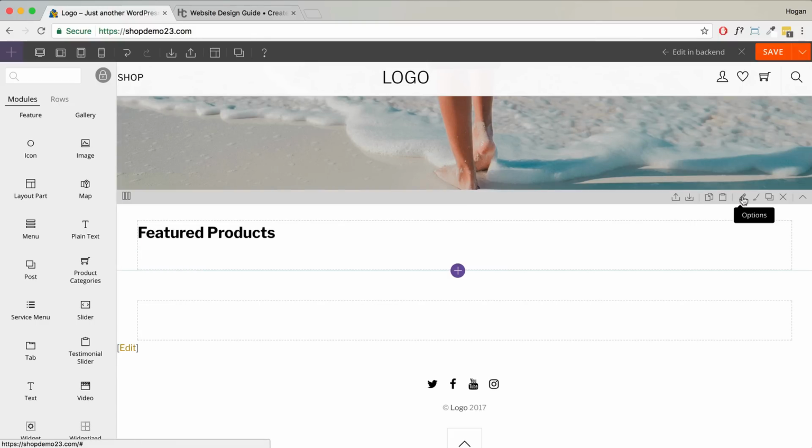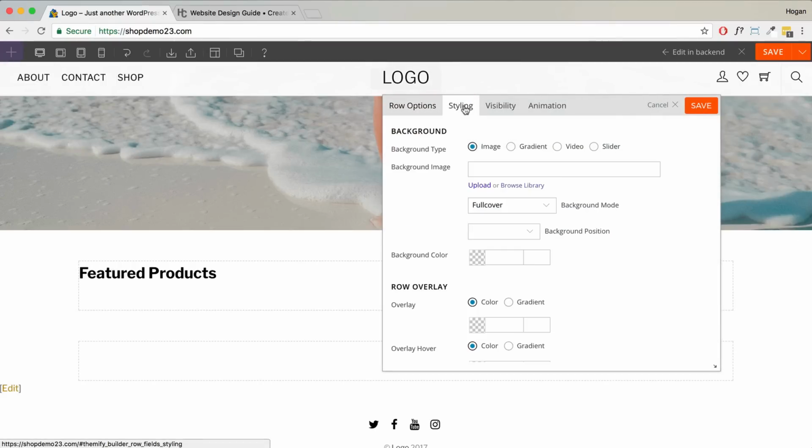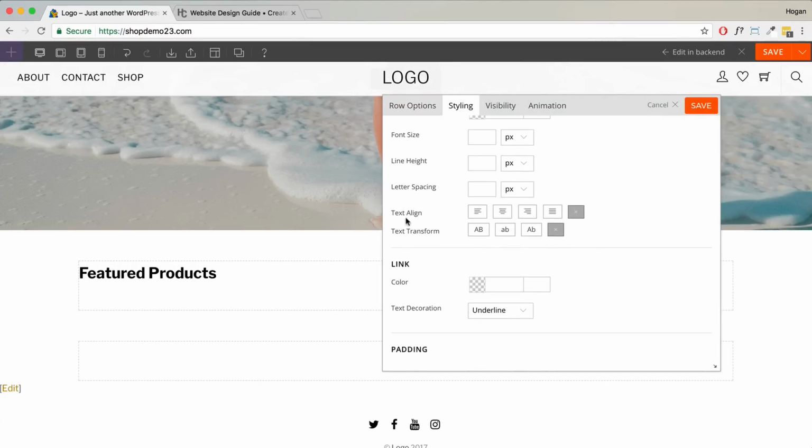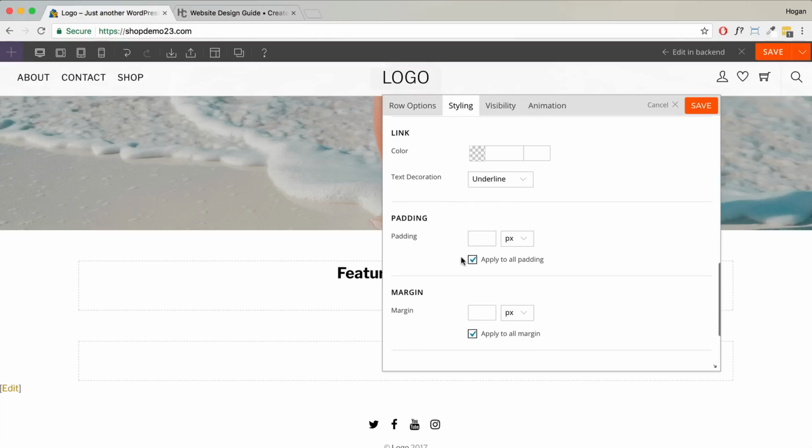So click on the row options, styling, scroll here. And since we're here, text align it to the middle. Scroll down to the padding, deselect that. For the top padding, I'm going to add maybe 3%.